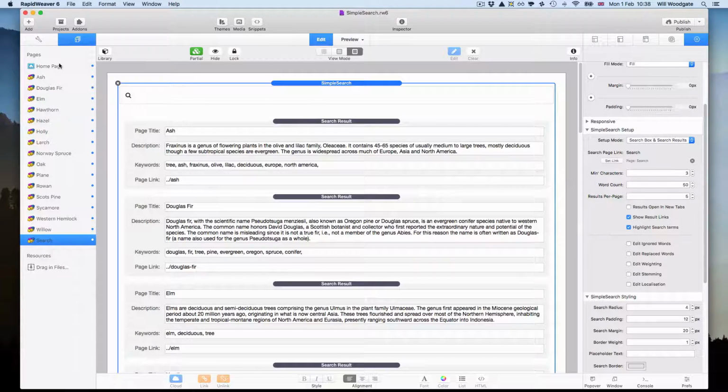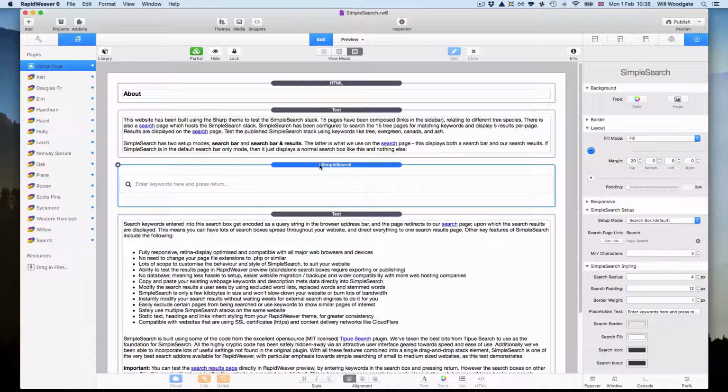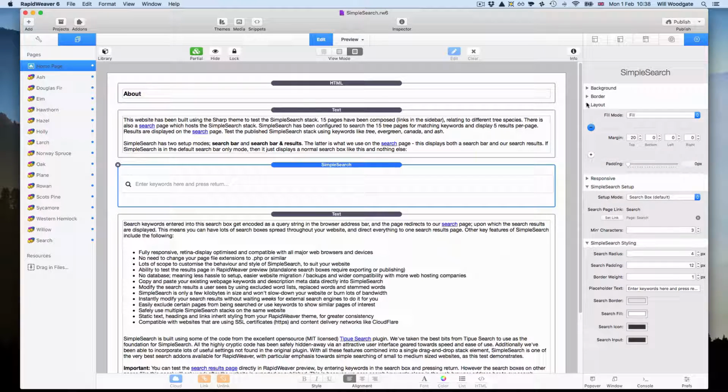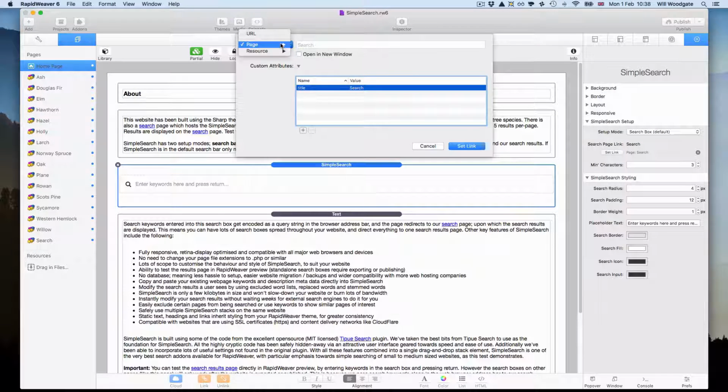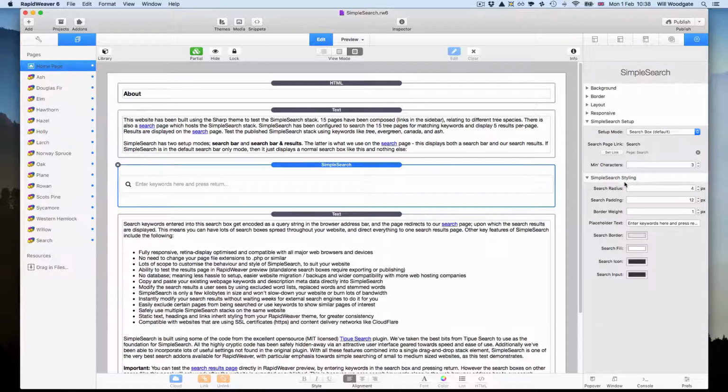So these sort of individual search boxes, like the one I placed on the homepage, this is just a simple search stack dragged and dropped into the page, and we've basically changed the setup mode to just the search box, which is the default, and we link to our dedicated search page within the website like so. And there's a couple of settings here to change, for example, the minimum number of characters somebody can type in the search box and the styling of the search box itself.